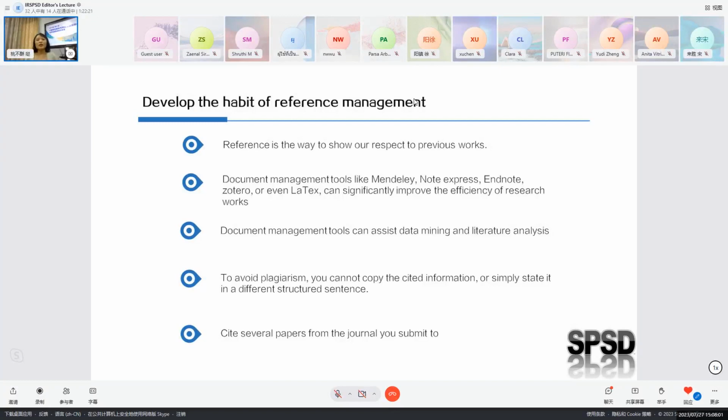As for how many references, my suggestion is you should cite no fewer than 25 articles. And if your article is not simply a case study, the requirement should increase. And the management tools I recommend are like Mendeley or NoteExpress or EndNote, like what we use now, and Editorial. Or you can even use LaTeX to replace Word.